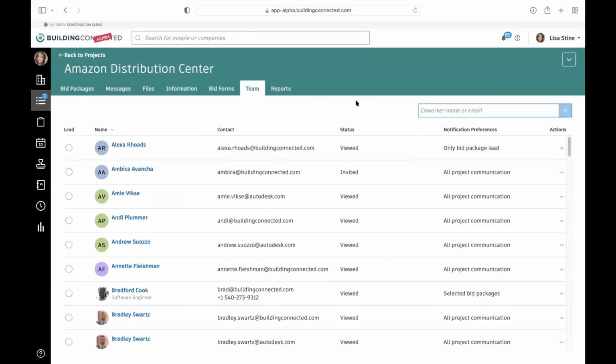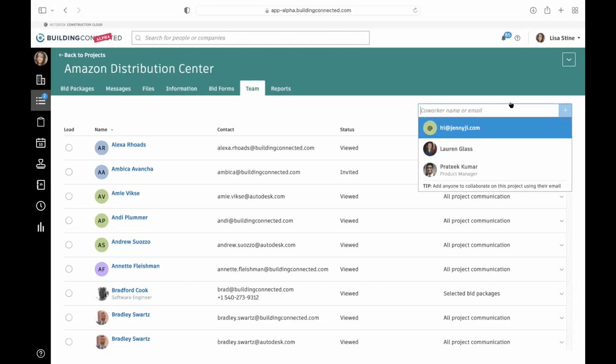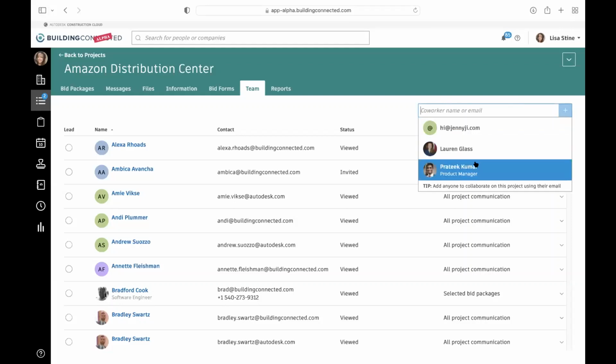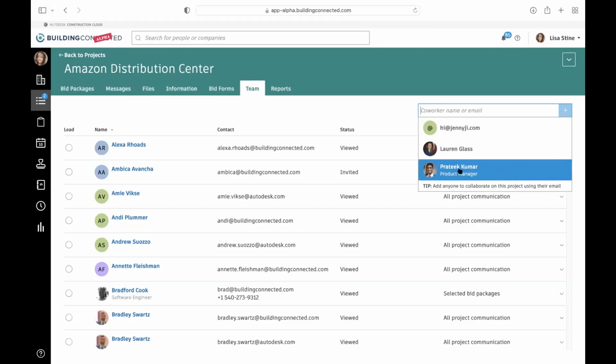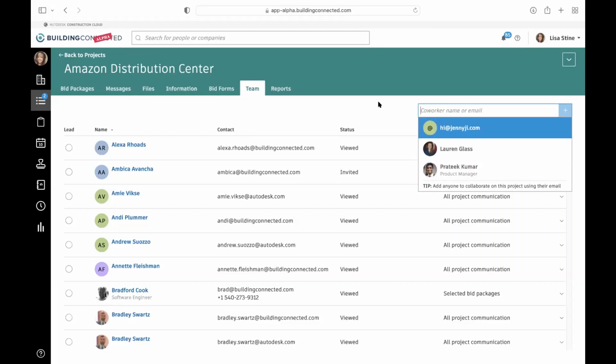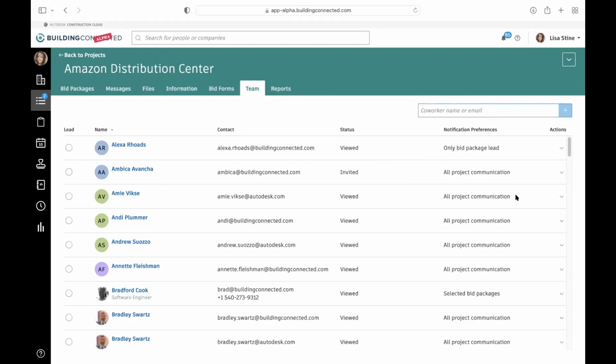If they don't already have a BuildingConnected presence, then they'll just be sent an email and they'll be able to sign up for it, and then they'll be able to hop into the project itself. If they are someone that has been working in BuildingConnected for a while, then if you just hop into here, you'll see their name in here. That tells me that these people are already involved in BuildingConnected, and I could simply invite them by just clicking their name. Otherwise, we're just typing their email address in here.